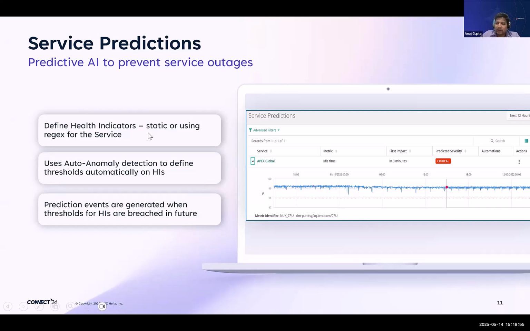They can be defined in a static way, or using regex as well. Once the health indicators are defined, we leverage our auto anomaly detection capability provided in our operations management to define the thresholds on these automatically.